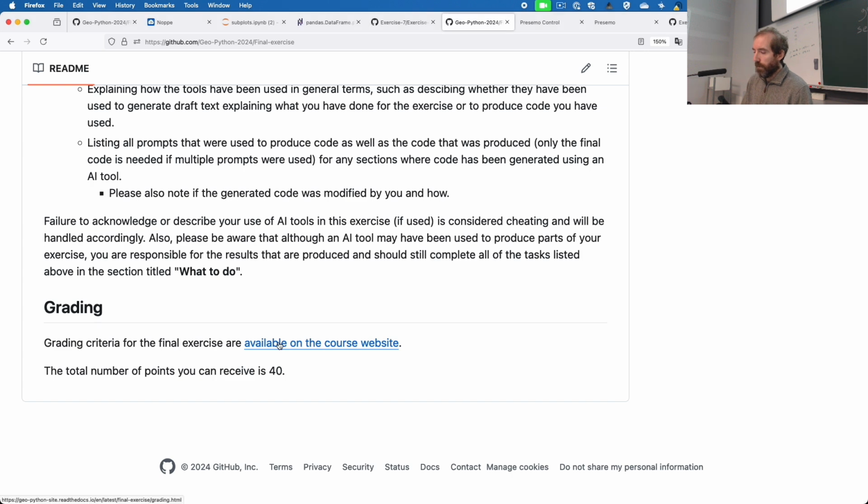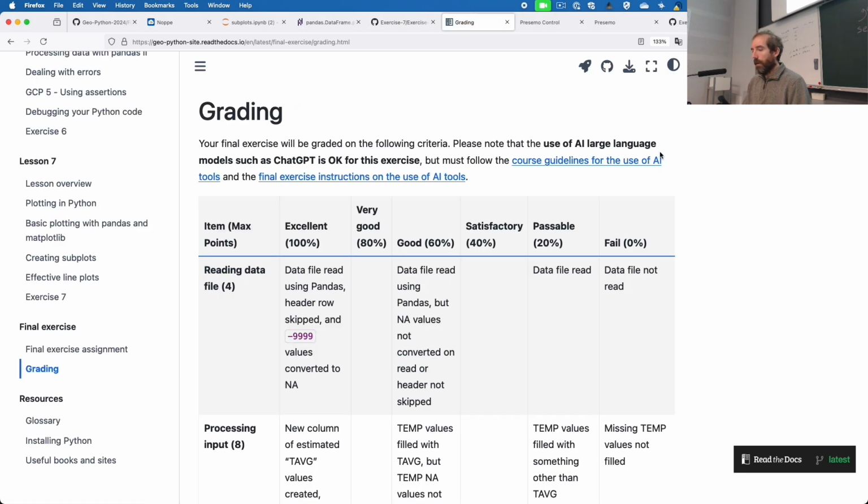Then on the course page, you can find information about the grading. I think, yep, it's here. So have a look at this too, because this is going to give you a sense of what your score is going to be based on.